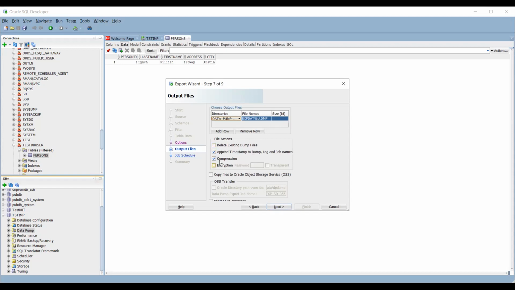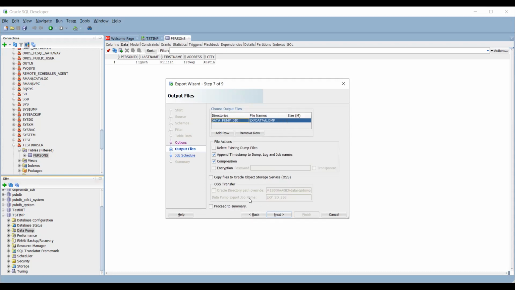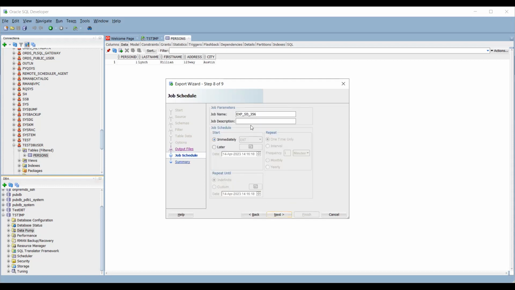Then, of course, there are these things that you're used to once the export has been done. Do you want to delete existing dump files, just so that you save space where you are storing these dump files, in case there is no space? You can append the timestamp to help you identify your dumps even better. You can compress, you can encrypt. All this is virtually the same thing that you'd have done if you're using any other traditional data pump utility. Then you click on next, and it will assign a name to this job. You can put in a description, like my first export using SQL Developer.